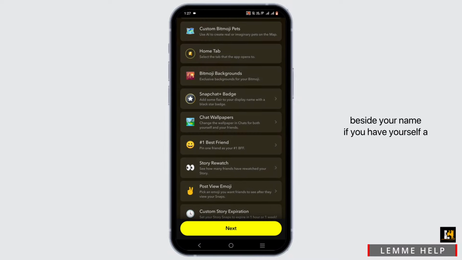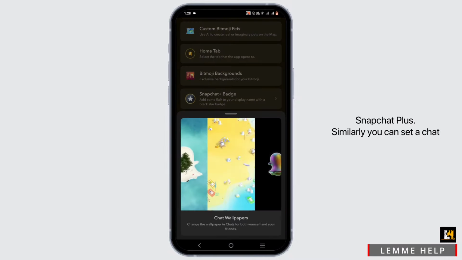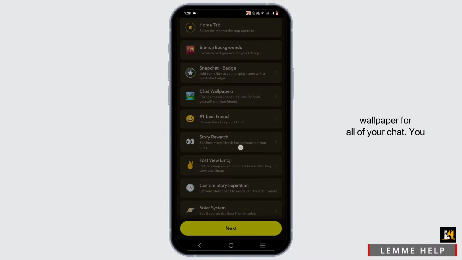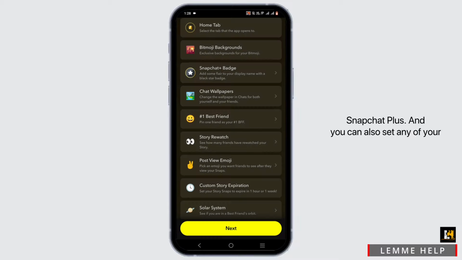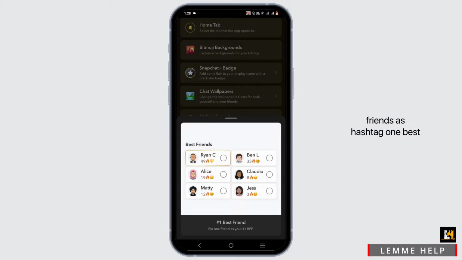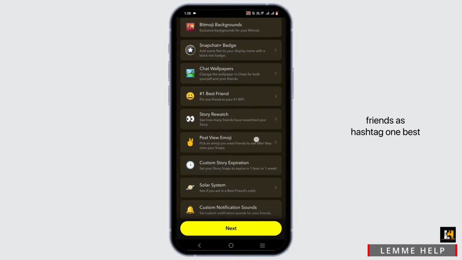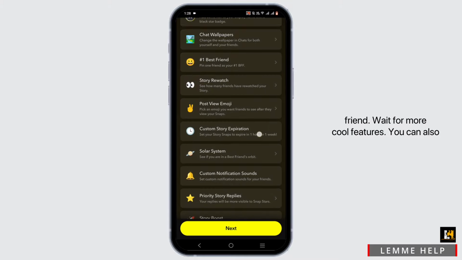You can have it beside your name if you have yourself a Snapchat Plus. Similarly, you can set a chat wallpaper for all of your chats. You can watch story rewatch, that is actually an interesting feature of Snapchat Plus. And you can also set any of your friends as hashtag one best friend. Wait for more cool features.